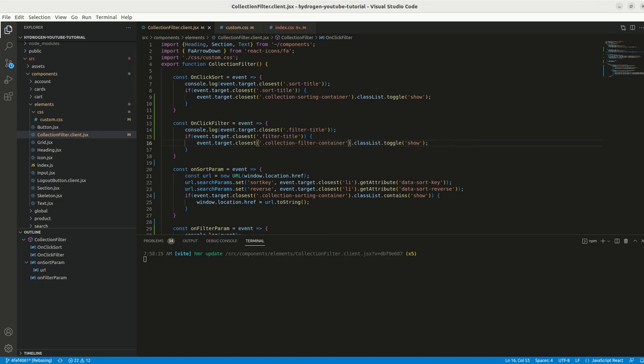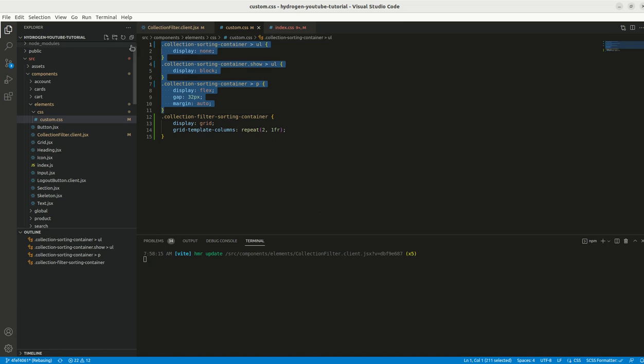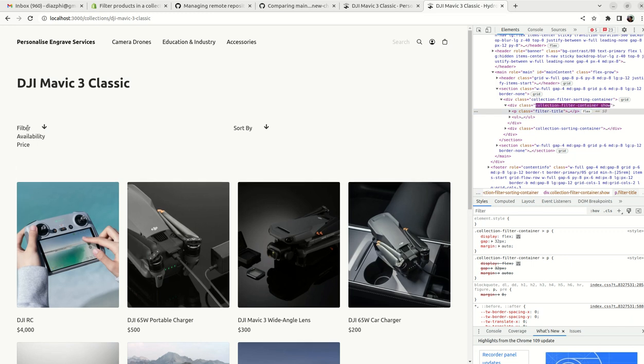Save. And then we don't have a CSS definition for filter yet. So what we need to do here is we'll just copy this. Filter, filter, here, filter, filter, filter, filter, save, go back. Alright, so it seems it's working.